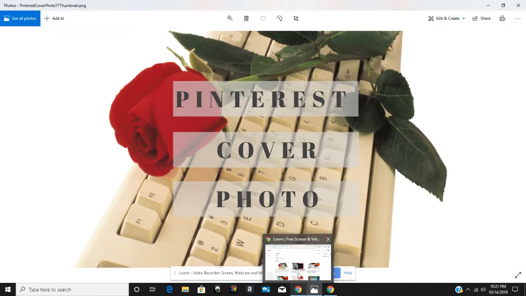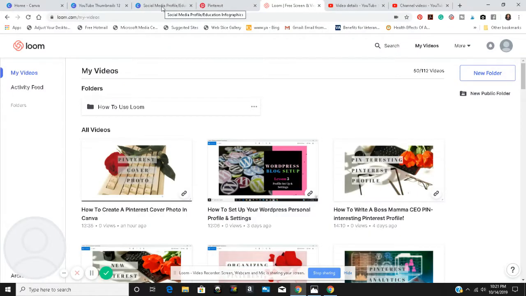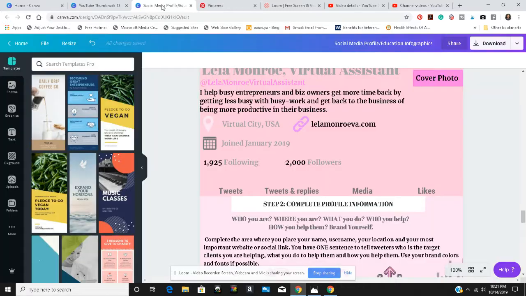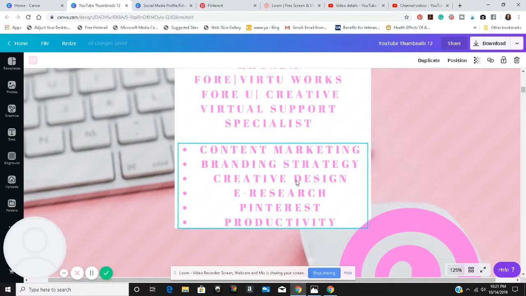If you don't have a Canva account, please get one. It's free to set up, and if you want more access to more graphics and tools, you would need to upgrade to Pro. But if you don't have a Canva account, you can just set up one in minutes and you'll be good to go.